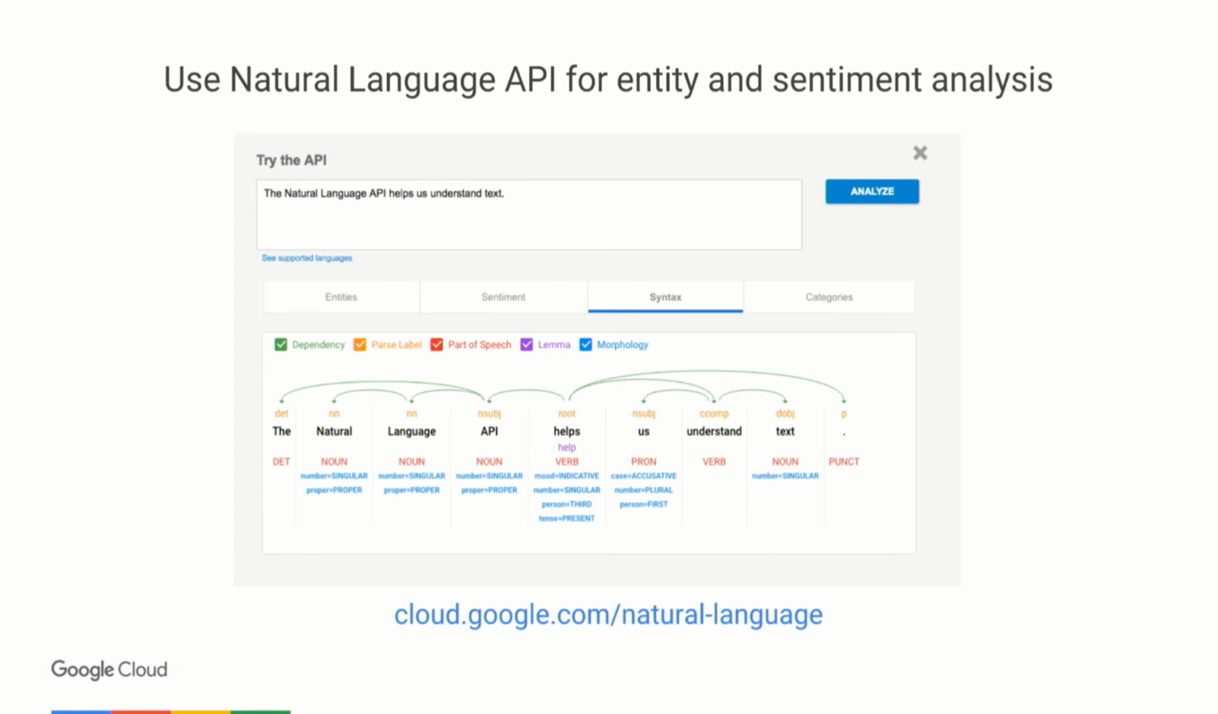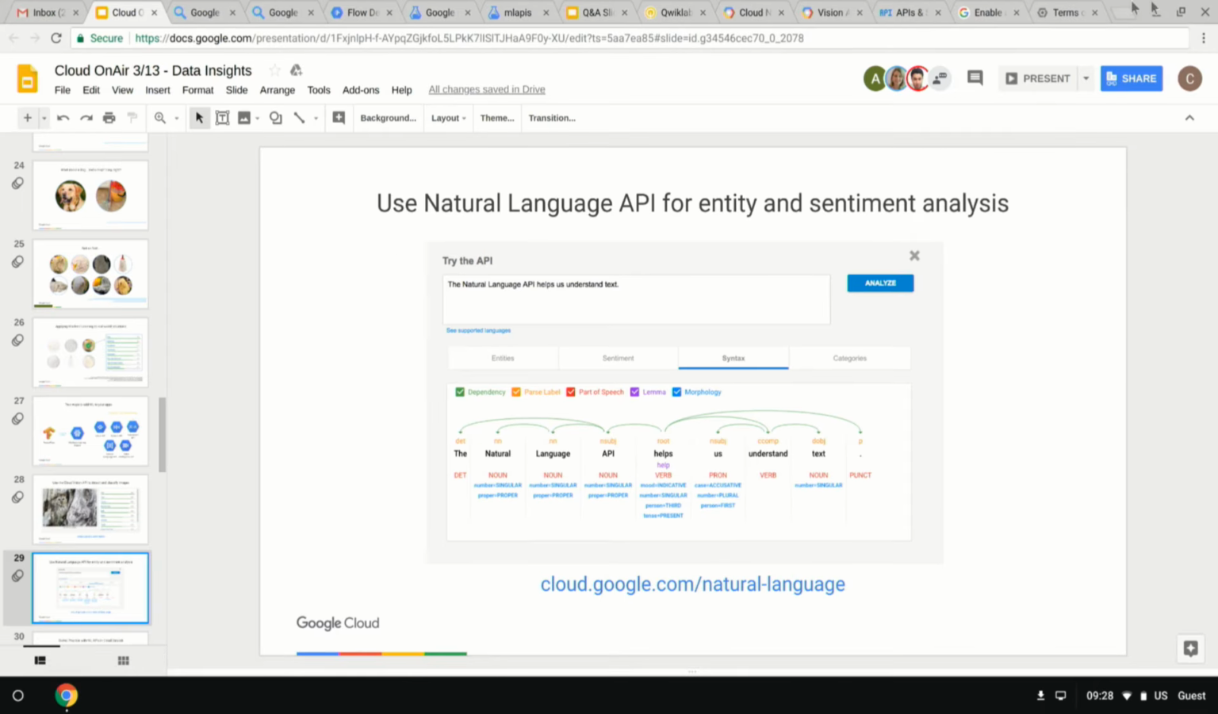But say you have a lot of text. Say you had customer reviews or product reviews, and you wanted to mine that for sentiment or syntax analysis, you can do that with the natural language API as well. So I'm just going to show you very quickly.